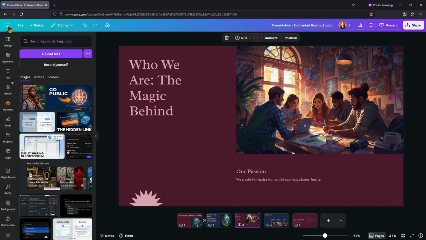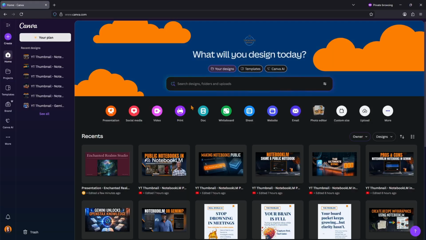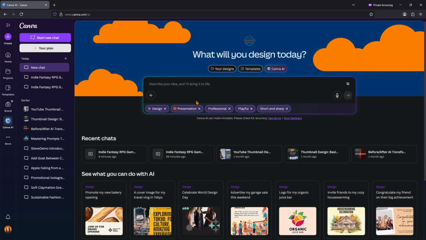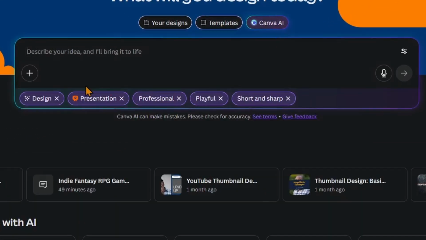So to go back and just do a quick recap, let's go back home. Actually, yeah. Go to canva.com, and again, you're usually going to start on the templates page. So you want to click over to Canva AI, and then these won't actually be set, but you select design, you select presentation, and then for these, you can select whichever options you want.